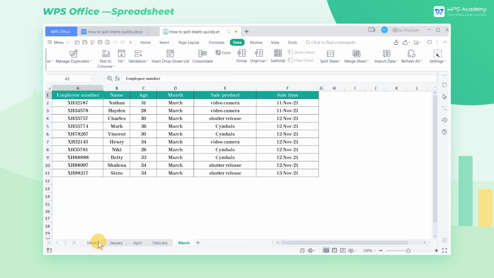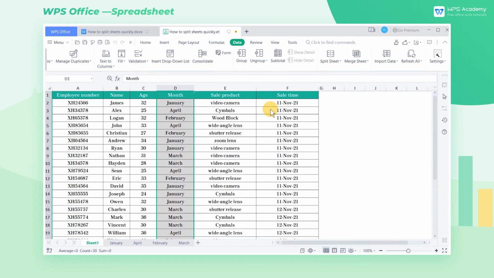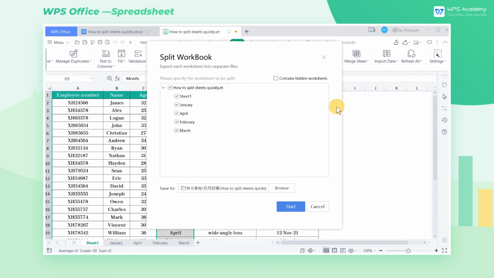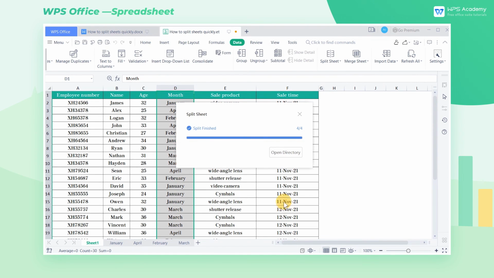Second, split books by sheet. We can also split all sheets in a spreadsheet into separate files. Click the Split Sheet drop-down button and select Split Books by Sheet. Check the 4 split sheets in the pop-up dialog, select a desired save position, and click Start. Then we get 4 separate files.